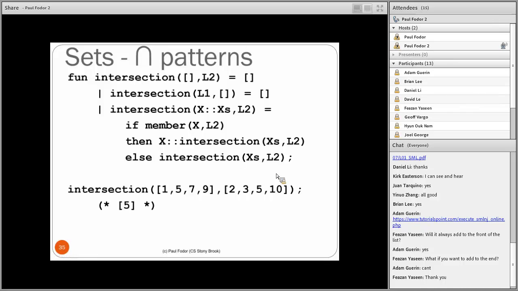The intersection of a list that contains a head X and the tail XS with a list L2 is the following. If X is a member of L2, then we return X. Basically, X is in both the first list and the second list. So we return X cons the result of the intersection of the tail XS and L2. Else, we return the intersection of the tail XS and L2. So the intersection of these two lists is just exactly the element 5.